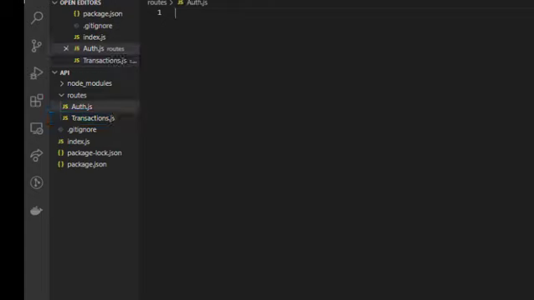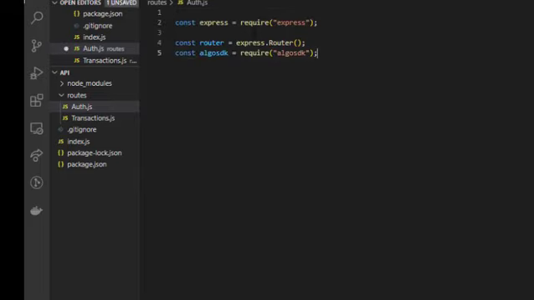So let's begin with our auth.js. So inside our auth.js, we're going to import basic libraries that we need. So first of all, we still need our Express, which is very important, and we need the Router, which we get from Express, and then we're going to import Algorand SDK, which is going to be used to generate our address, our mnemonic keys, and all of that we're going to need.